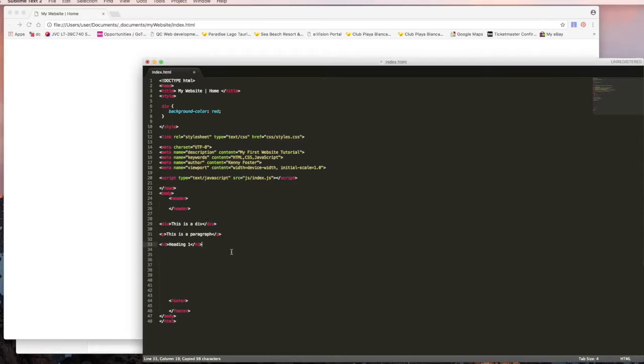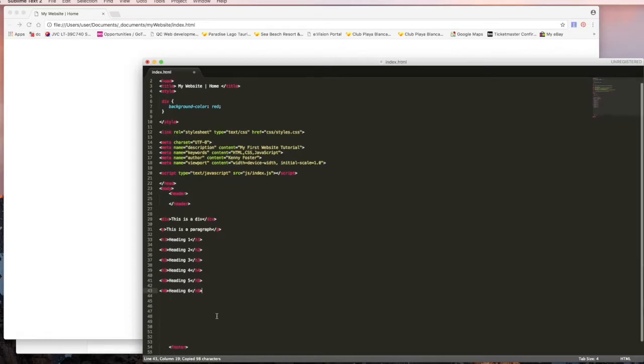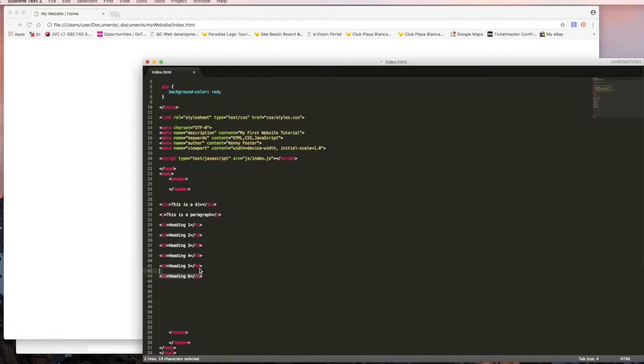H2, H3, H4, H5, H6, these are all predefined header tags, and there are only 6 of them. They're all different sizes. It's good to use these, and not just a paragraph tag, for SEO purposes. This is the A tag. This is for your links, so it could be external, internal to another website, or internal to another page on the website.